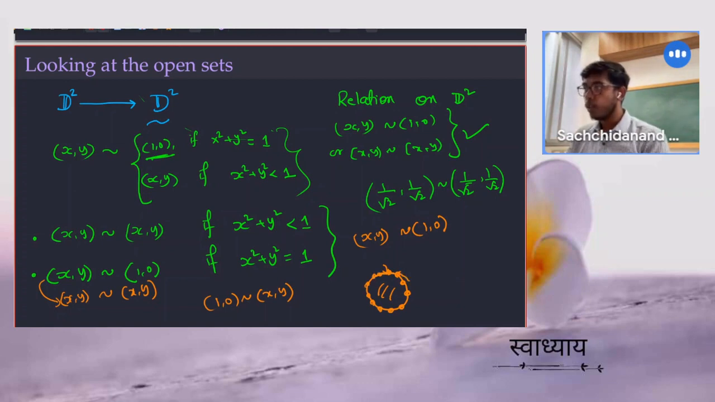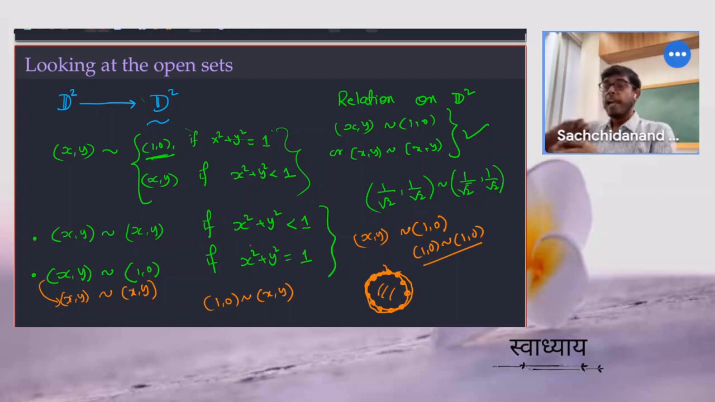But since all these points we are making related to 1, 0, and let's say I'll write 1, 0 is related to 1, 0. That's clear, because 1, 0 is related to 1, 0, and any point on the boundary is also related to 1, 0. So does that imply that any point is related to itself? If I take any point x, y, if the square is less than 1, then we are done. But if the square is not less than 1, that means the square equals 1. Can I say that xy is related to xy with just these two data?